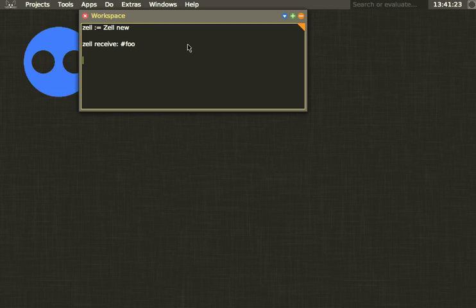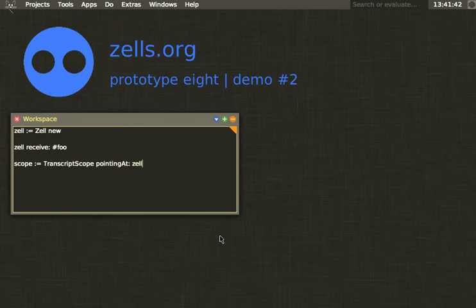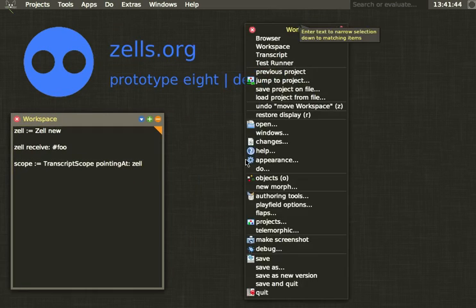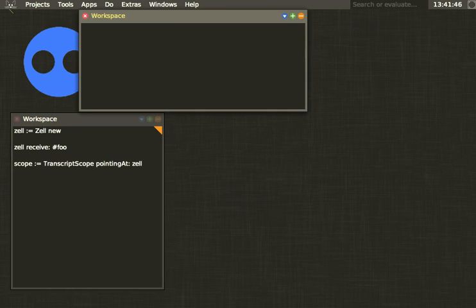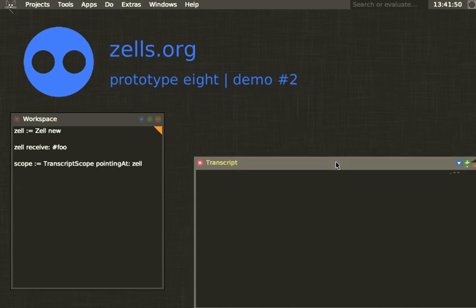In order to display the received signals, we can point something called a scope at the zell, in this case a transcript scope, which will display all received signals to the transcript. So we want one pointing at our zell. Now if we open the transcript, we'll see that every signal that the zell receives is indeed displayed on the transcript.